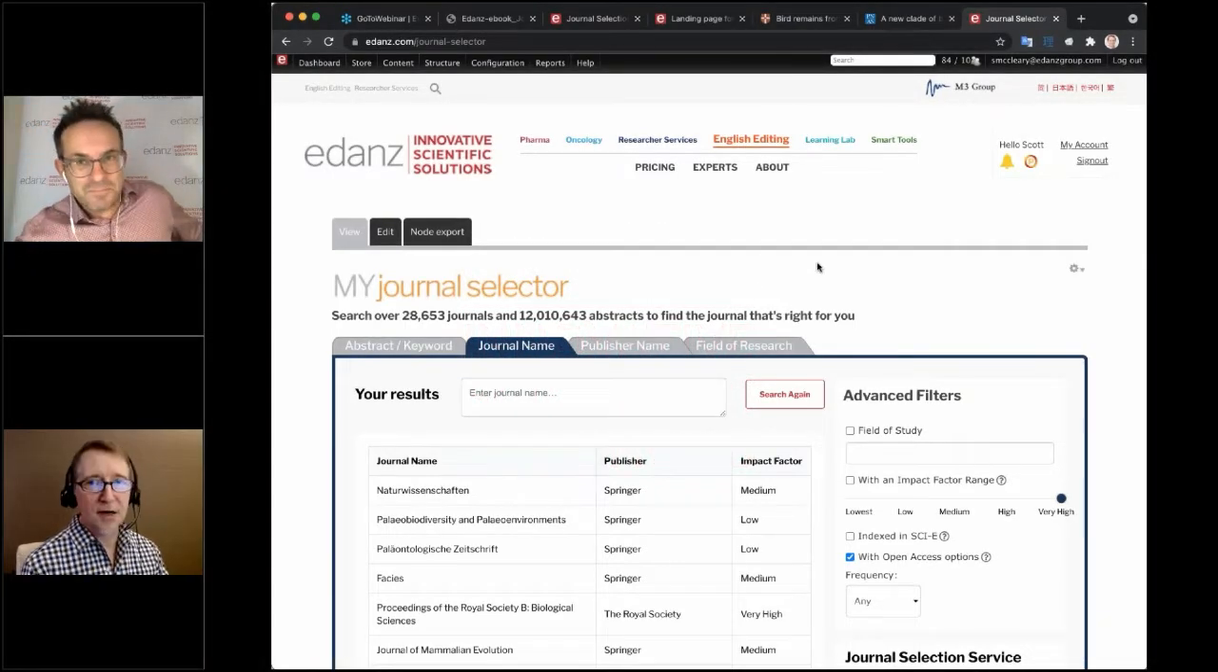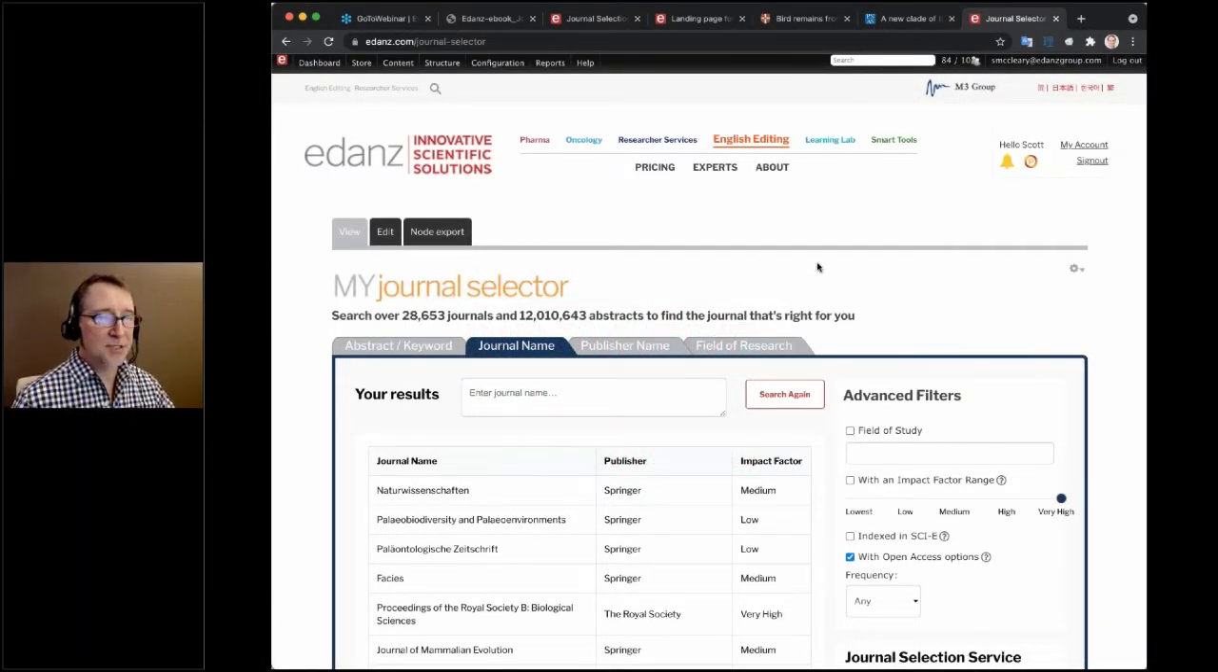Great. Okay, so this is our journal selector tool. It's the original and still the best journal selection tool on the internet. And as Gareth mentioned earlier, it's still the only publisher independent journal selector tool. We're not going to try to steer you to any one publisher's journals or another. This is a neutral tool to find the best possible results for your paper.